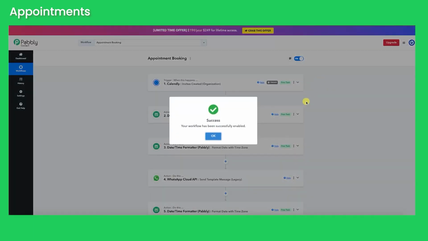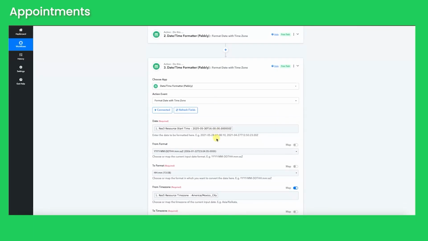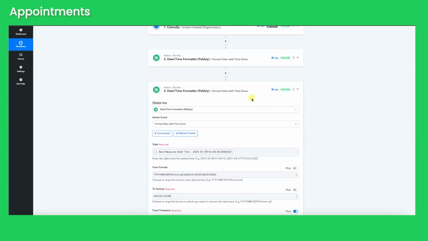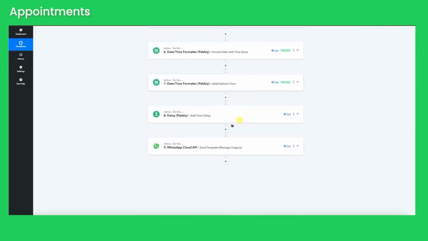Finally, save and make sure the workflow is turned on. Once you've set it up, Pabbly will send the reminder to the customer on time, so they never miss their appointment.